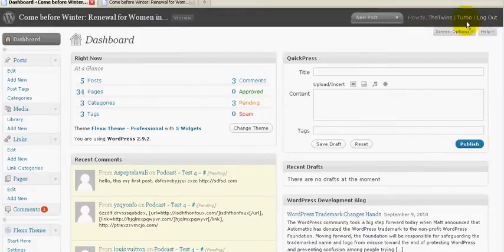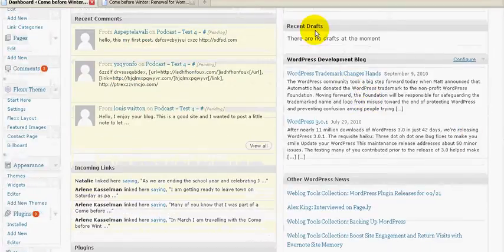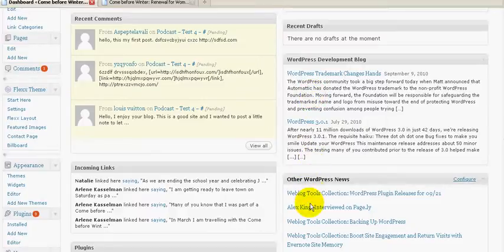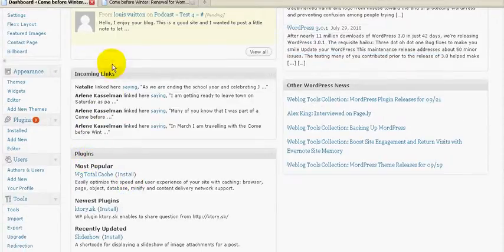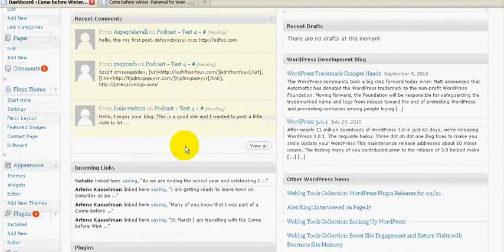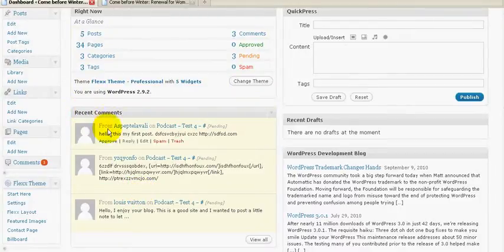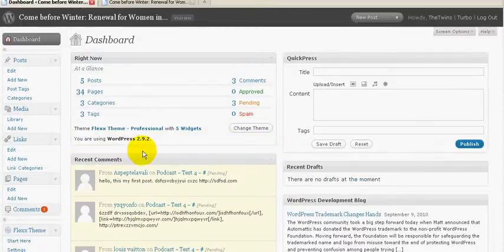You might log out when you're done, but the rest of this stuff, help and screen options, you can ignore all of that. This quick press here, all of this information down here is all just kind of news related. You can just ignore all that. I'm going to start on this column here, work my way back up. There's plugins, incoming links. Again, you could just ignore those. Recent comments, you could just ignore those.